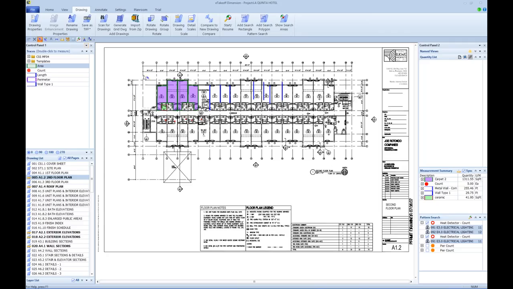Yes. We actually save that compare as well, so you can revisit it whenever you want. I could take this as my base drawing and then lay the third floor over it. I could lay the first floor over it, not at the same time, but I could save multiple compares and review them one at a time if I wanted to. But yes, that function is available.